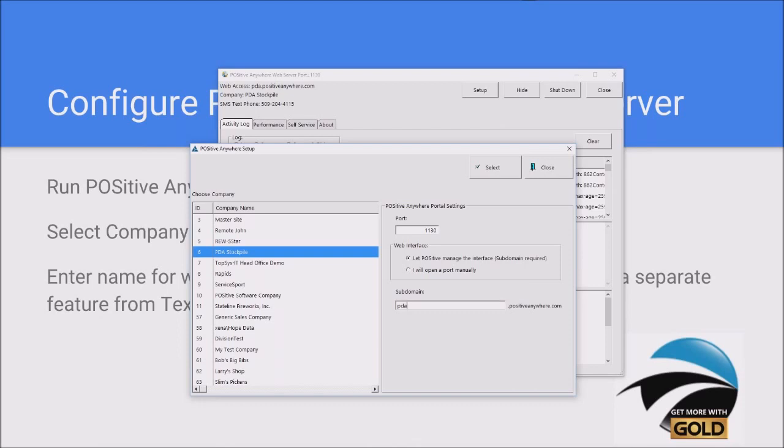And in this case, I'm using PDA because our company is PDA Stockpile. I don't know why we're still selling PDAs, such things even exist, but anyway, that's what we do. So ours is pda.positiveanywhere.com. You can type in anything here. You can type in your company initials. You can type in your company name. Whatever you want. It's a web address, so whatever you type in there, that's what it's going to use.